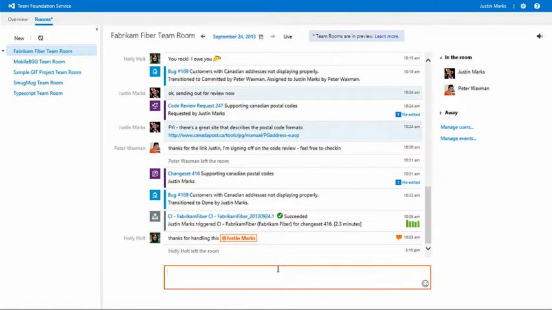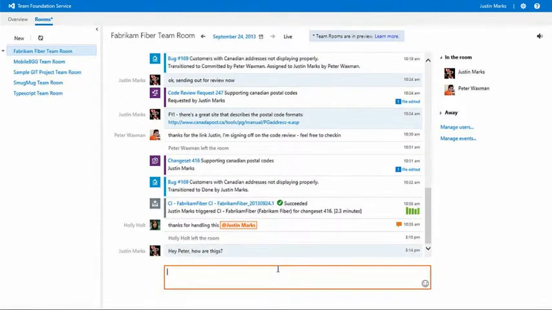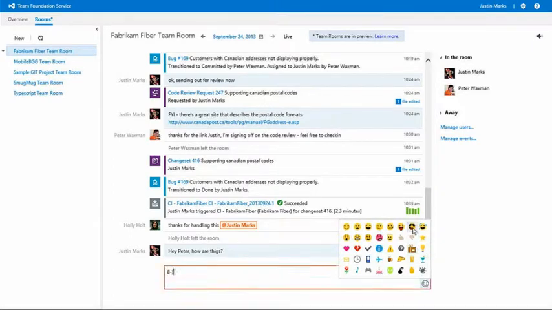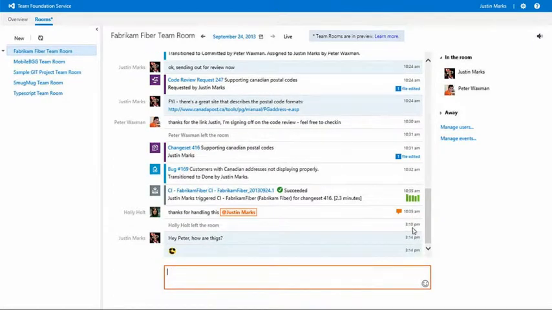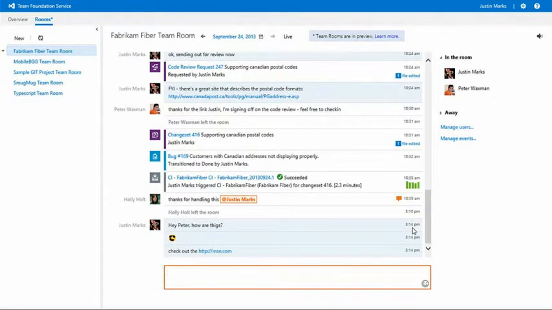So as you'd expect, the team room is a simple chat channel. So I can type a quick message to Peter. Hey Peter, how are things? And then that would be shown in Peter's screen as well. And of course, not only can I put text, but I can put other types of emoticons in there. We're using the emoticon picker and send that along as well. And I can even send in URLs. So check out the MSN website, and that'll show up as a hyperlink.